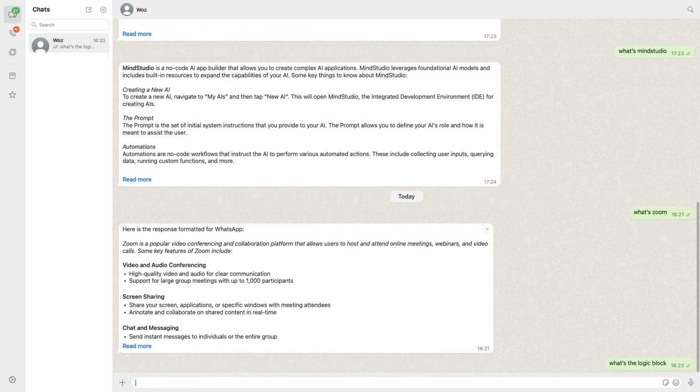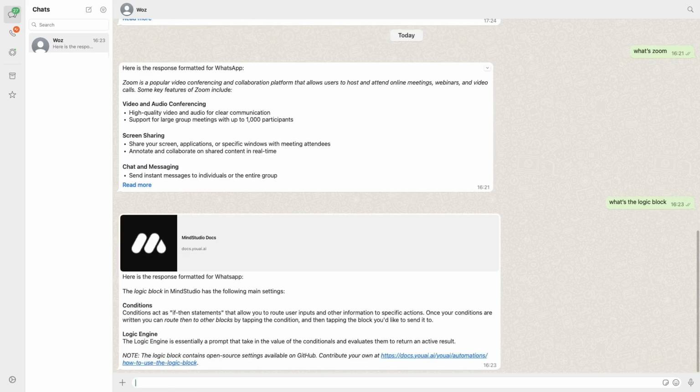The AI will now take in my question, formulate an answer based on the data sources, and provide an output. After a few seconds, you can see the response from the AI. Here is the response format for WhatsApp. The logic block in MindStudio has the following main settings: conditions, logic, engine, and we also get a link to the documentation article to learn more about the block.